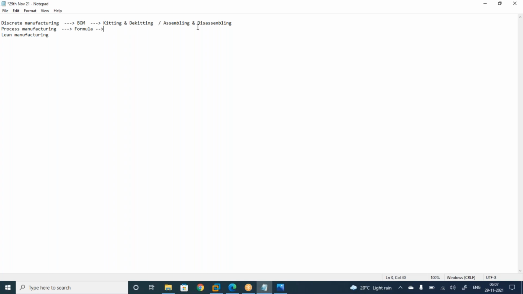In this, kitting and dekitting, or assembling and disassembling, is not possible, because you are combining wheat powder, sugar, milk, and water. At any point of time, I cannot separate these things. Once it is combined, you cannot separate. This is one type of process manufacturing. Another type is also available: if it is separated, you cannot combine.